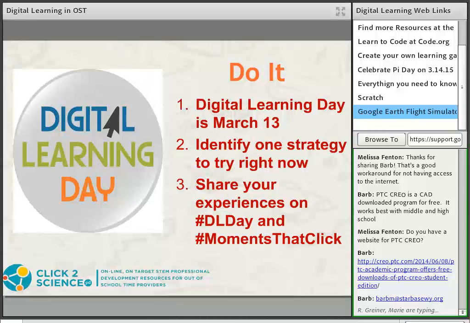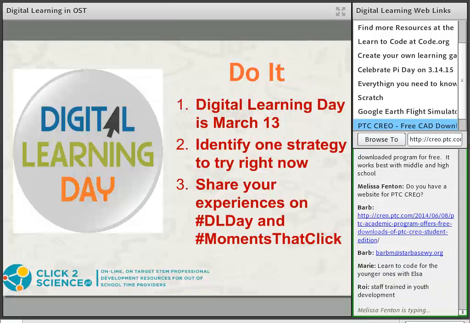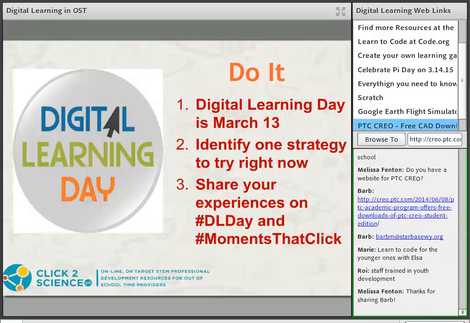And then to hold you accountable for implementing your plan, I'd like to challenge you to share your experiences. Tell us about what you did, or take some pictures and share those on Twitter at DL Day for Digital Learning Day or Moments That Click, so that we all know what you've tried and whether it worked or not. Hopefully it'll work, but it may not work right the first time. So what can you implement from what we talked about?